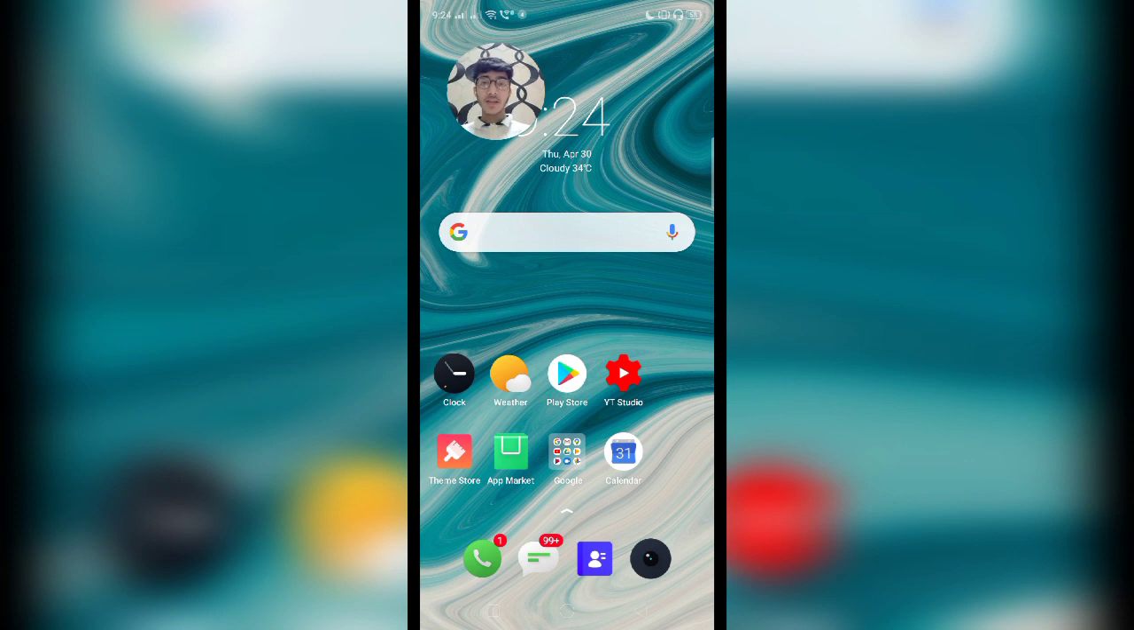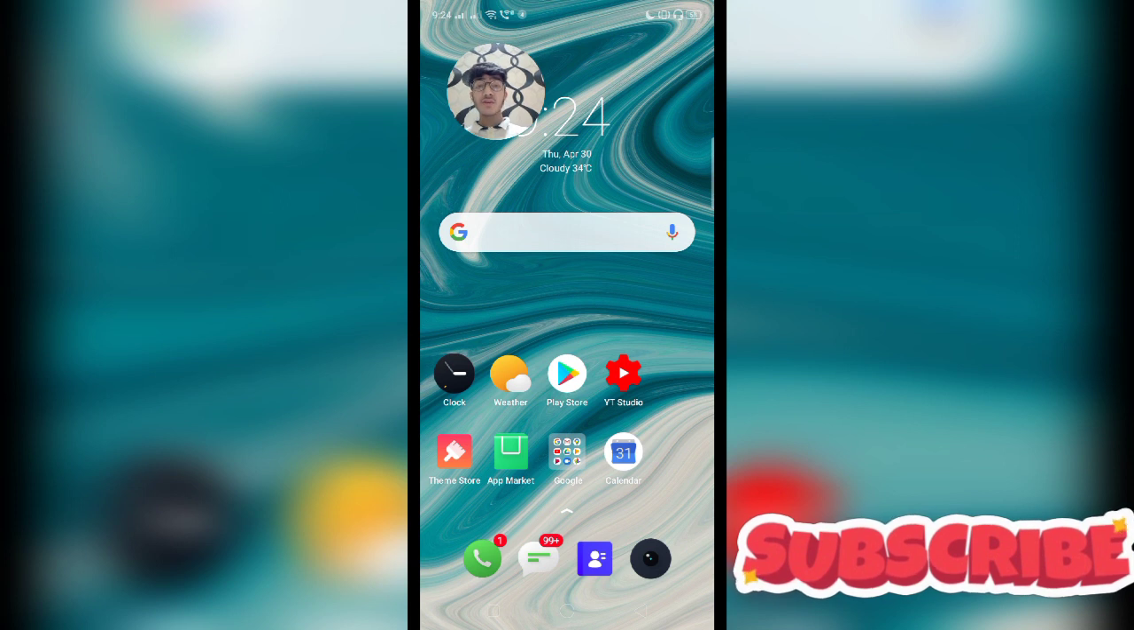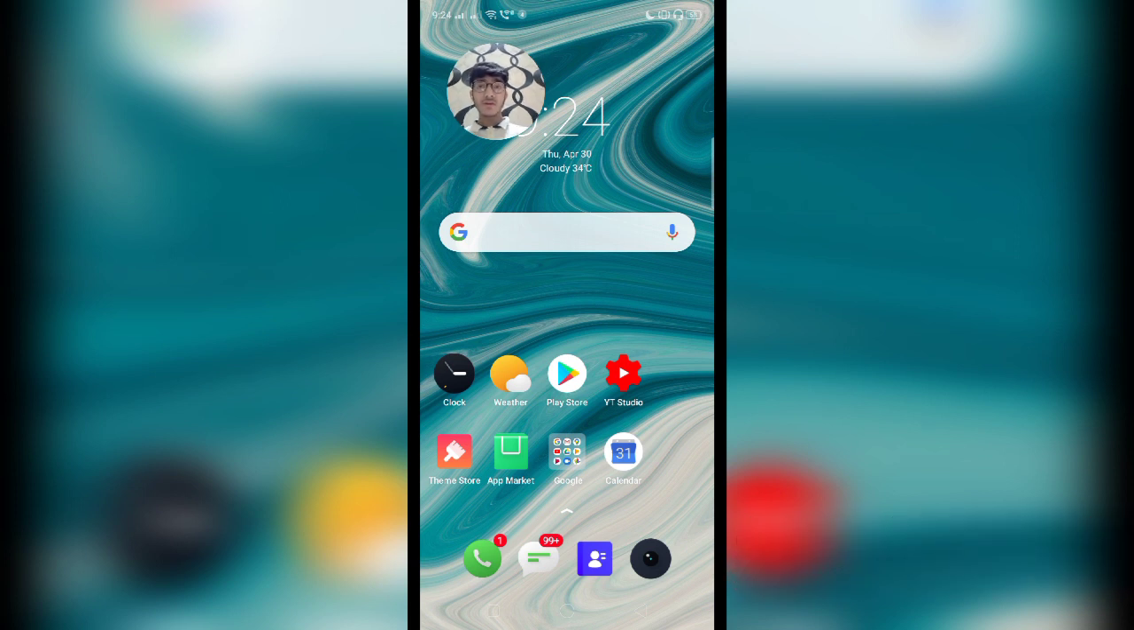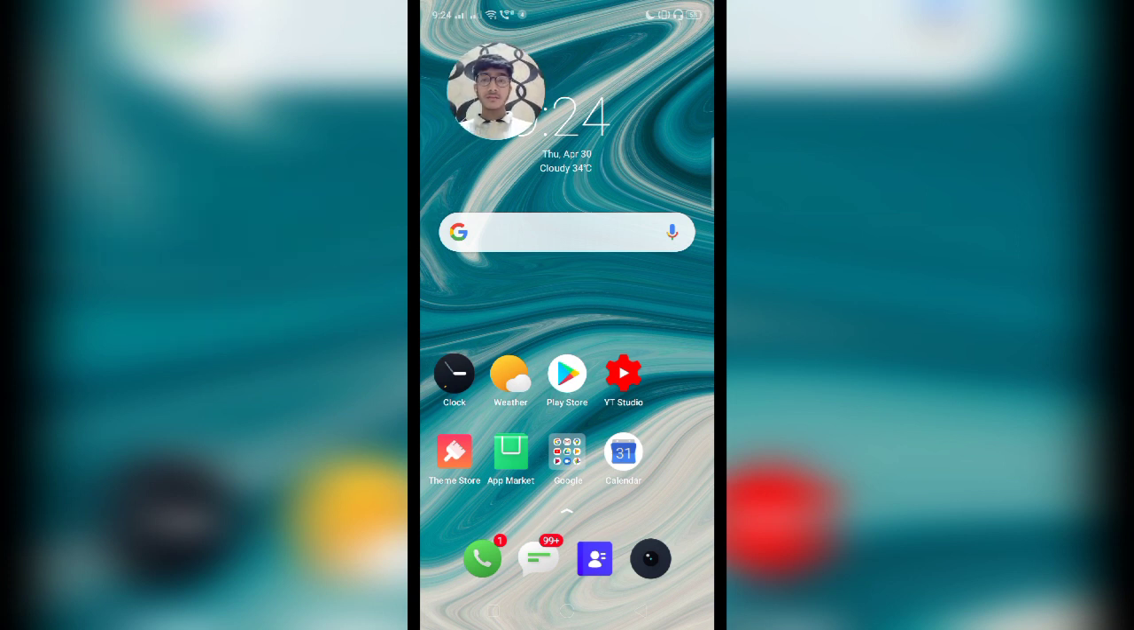In this tutorial, I will teach you how to rotate a video if by mistake you have shot it upside down or at different angles. So it's a very simple tutorial and you will get it. It is without any app.